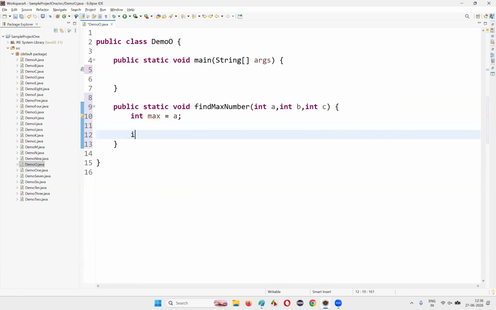Now I'll write the logic. I'm deciding in the beginning itself that a is the max, because I don't know which number is the max. Randomly I'm choosing a as the max number for now. The value of a I'm storing into max. So for now, a is the max.